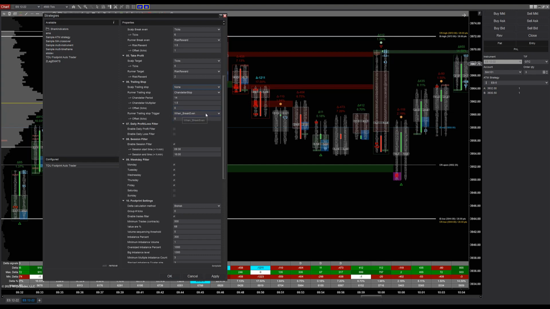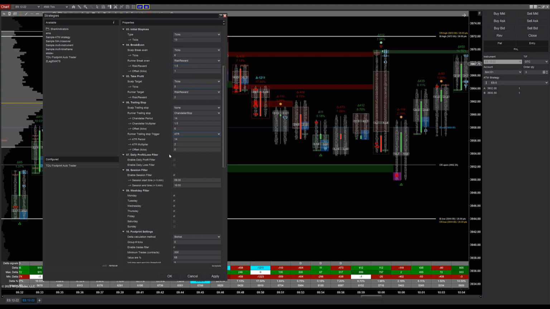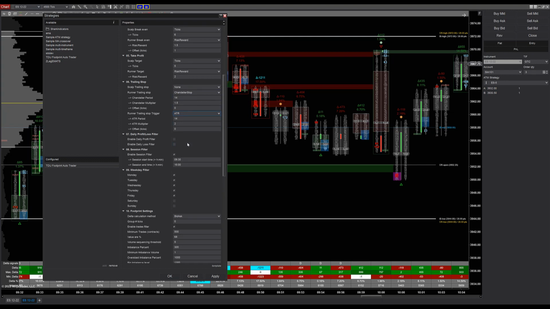Runner trailing stop, when break even, ATR, same kind of choices, right? Just a lot of flexibility about how you want to manage targets, stops, trailing stops, profit targets, break evens. So just all the flexibility that you might hope for is already built in here. So we bypass all of this, but then give you a lot of control over here.